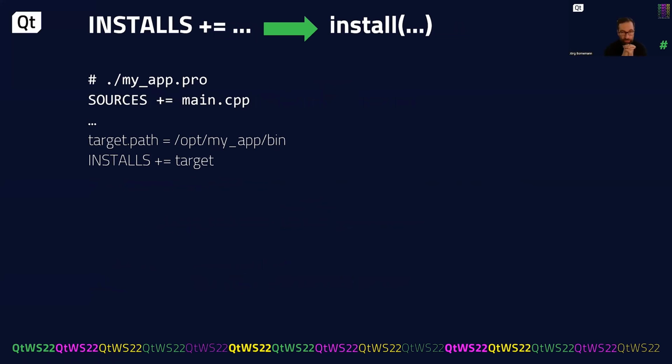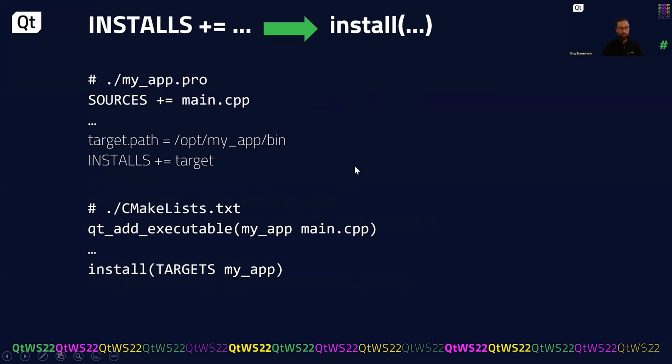Something completely different, installs. QMake to CMake generates basic installation commands. This provides some scaffolding to refine upon. This example shows the installation of an application target in QMake. The executable is installed into my app. In CMake, the installation is done with the install command. And this also installs the executable, but we never specified where to install to. So where does it go?